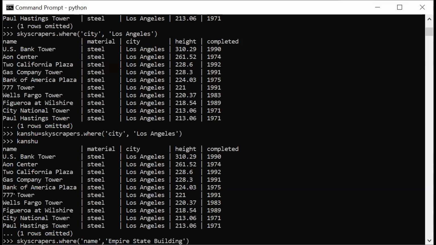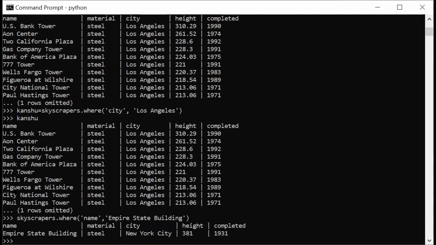Right? So in other words, go to the table skyscraper and bring back to the screen all rows where, under the column name, the variable is equal to Empire State Building. And there's of course only one Empire State Building, and so it brings back one row with all the information associated with Empire State Building.